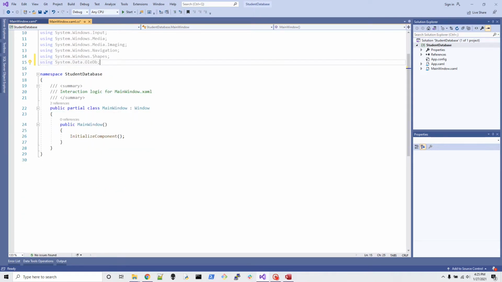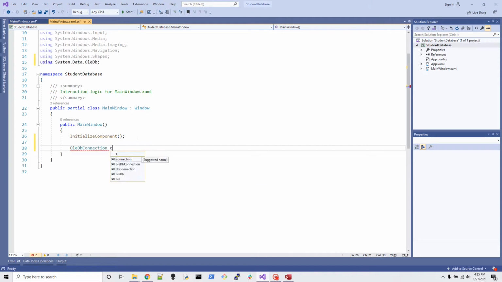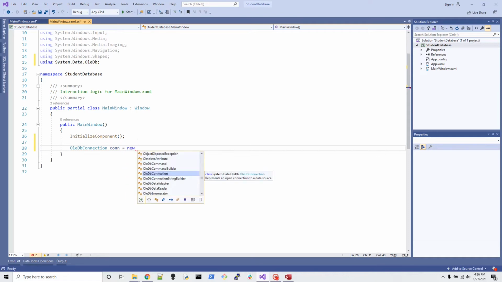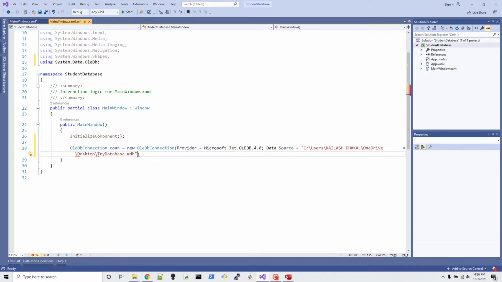Now just below the initial component, go down here and give the connection. The OLEDB command will come after the connection. So OLEDB connection, give the variable name, whatever you want. It's going to be new OLEDB connection, where we will paste all of what we copied.